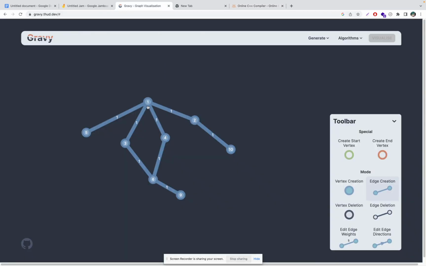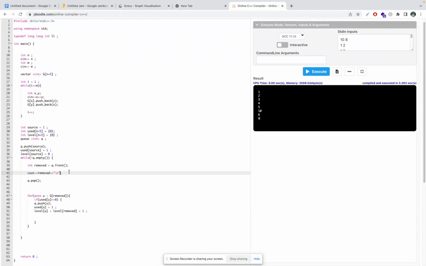So basically, node 1 is given level 0, and then we increment by 1 as we go down. Node 5 has level 1, node 3 has level 1, node 4 has level 1, node 2 has level 1, and then node 6 and node 10 will have level 2, and node 9 will have level 3. So let's print the level also. We print the node, then we print cout level of removed.